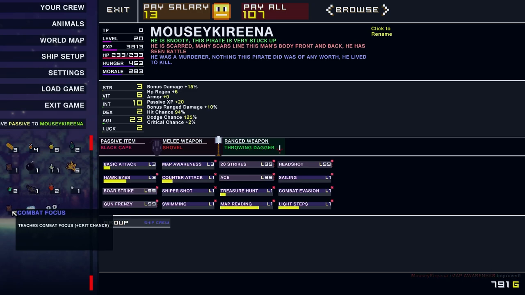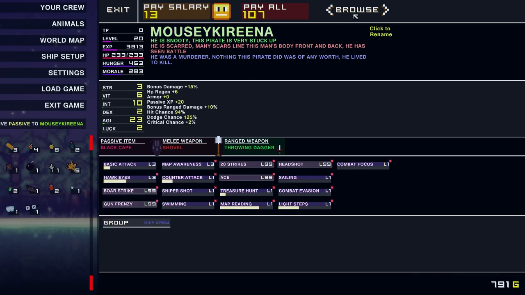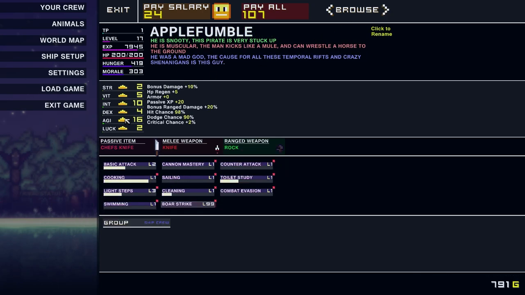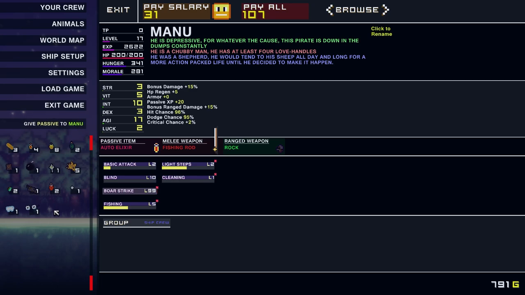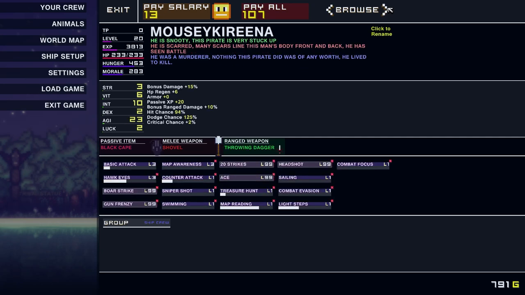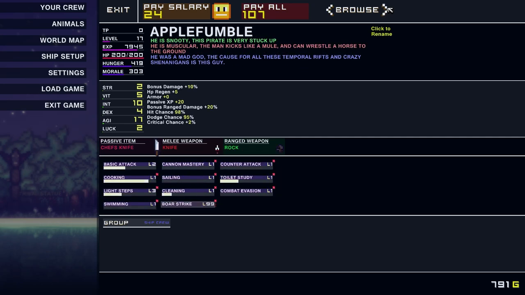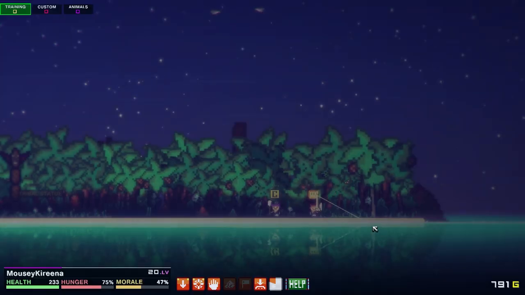Combat focus. Do I have combat focus on you? I do not, but I do now. Okay, well, that's actually not a bad item. Sure, I'll give that out. We will also continue to raise agility there. Right, for our fisherman. Well, honestly, I kind of feel auto elixir is more useful than most of these things. So maybe not, but we'll see how things go.